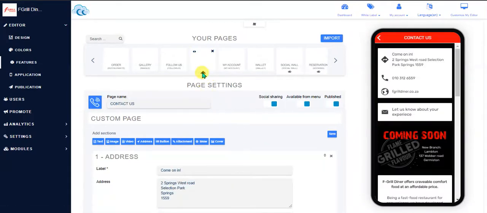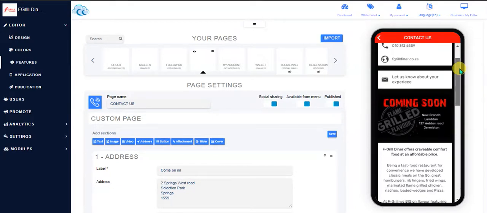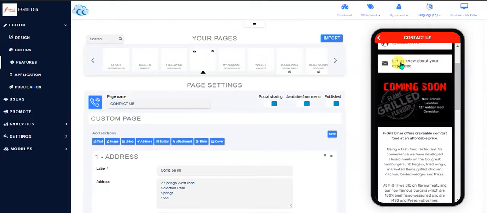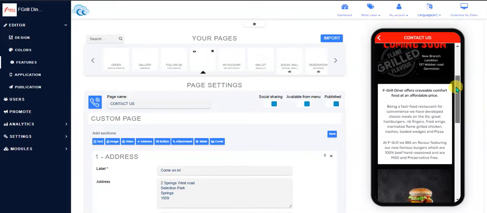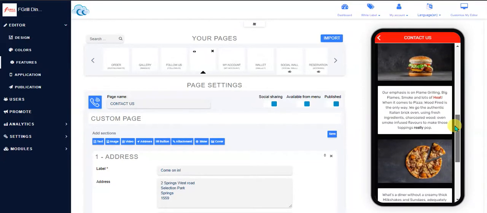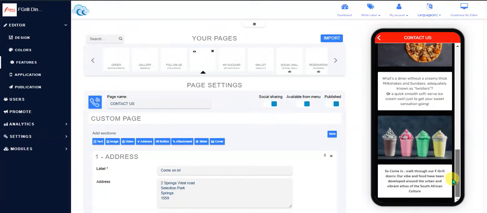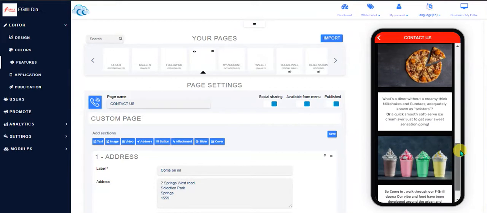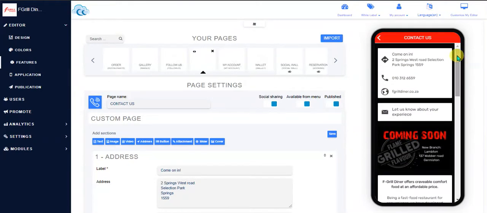So I've just clicked on the Contact Us page. This was developed using the custom page. So we've got the address that we've moved to the top. Let us know about your experience. Survey, we've got some information there, that type of thing. So the better you are with graphic design, the better images you can include in this section, the nicer it will look.